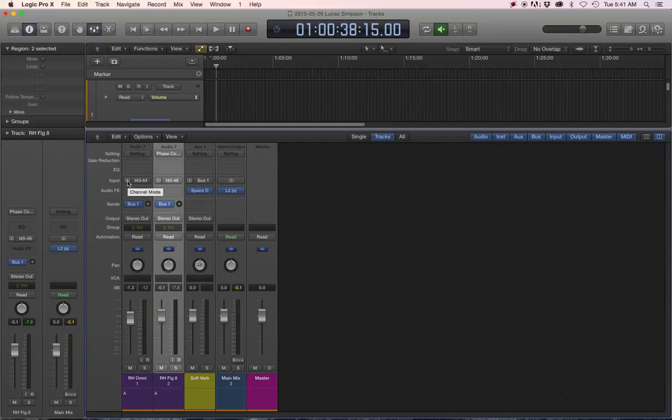See this little icon here? That is the channel mode. If I click it, now I'm in mono mode. Two circles, stereo mode. Notice the meter down below. It's a little fat when you're in stereo mode because it shows you left and right. Click it again, it changes to a single mode. Okay, so that is how you select inputs, your input routing in Logic Pro.